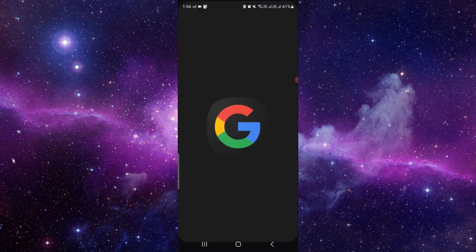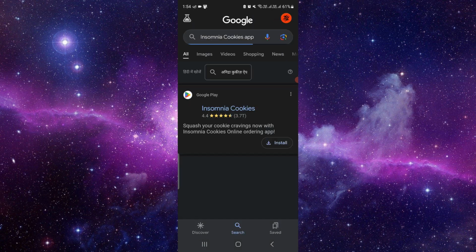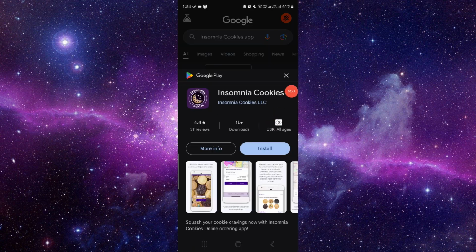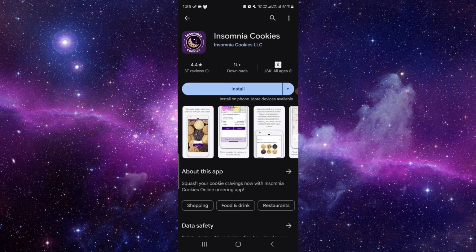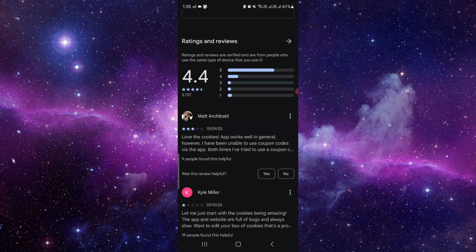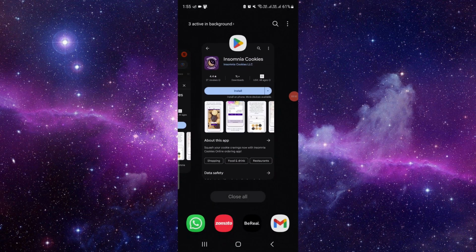So here I will just go to the search bar and search for the app. Then here you can see the app, just click on it. Then here you have to click on install and it will automatically download and install the app on your device. If you scroll down, you can see the app from here as well, and it's very easy to do it.